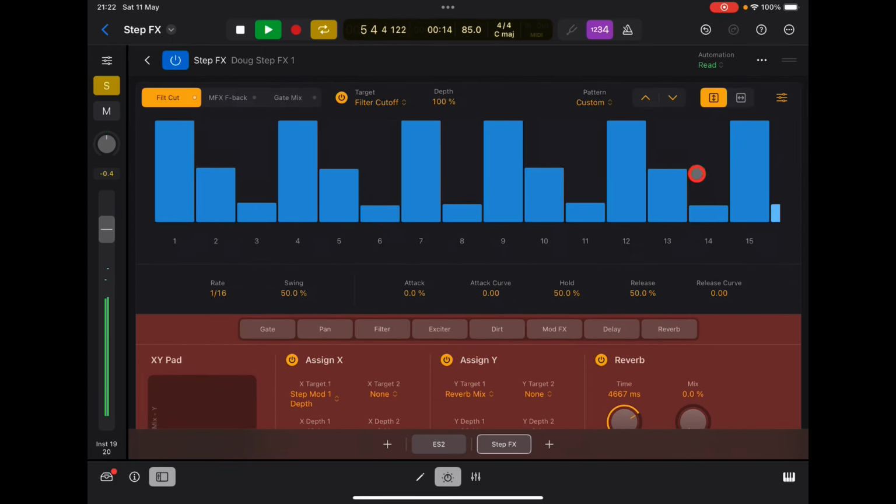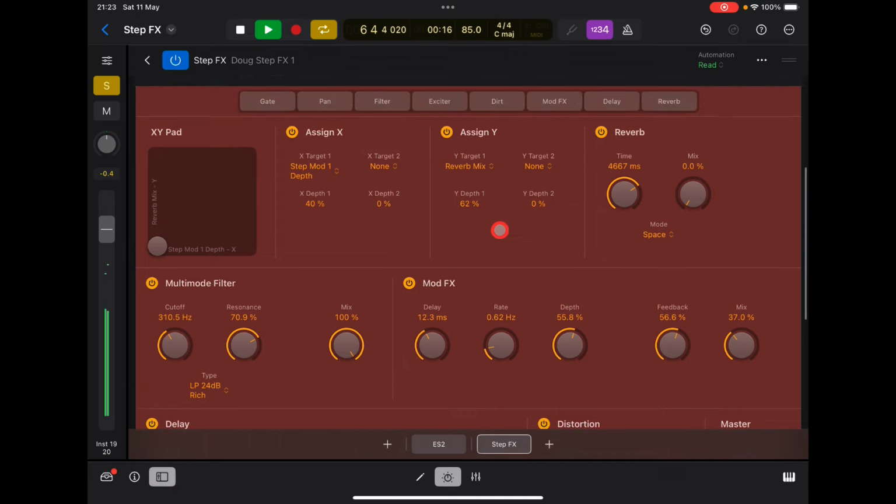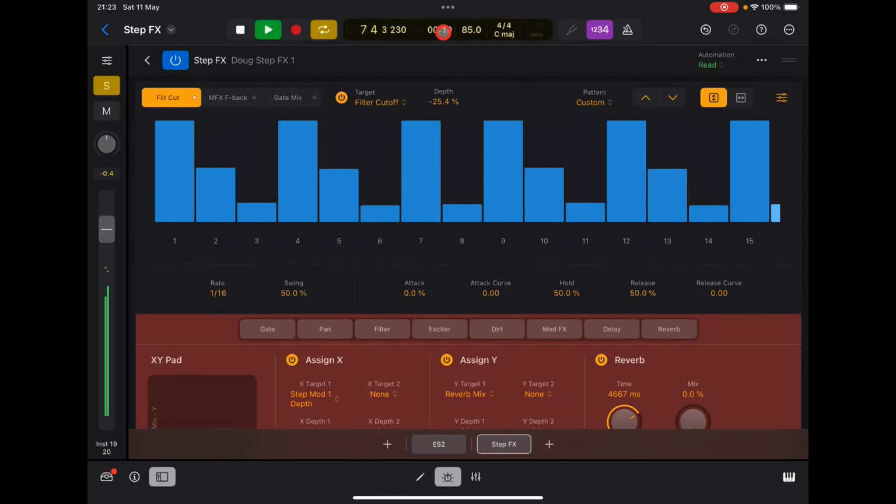And what happens is, if we're on 100% depth, this step sequencer will control the filter cutoff, until you go back to the original point of the cutoff, and then you could open it up manually. Okay, let's turn the depth. That's at nothing, so you can go positive and negative. So how you have this set is entirely up to you.